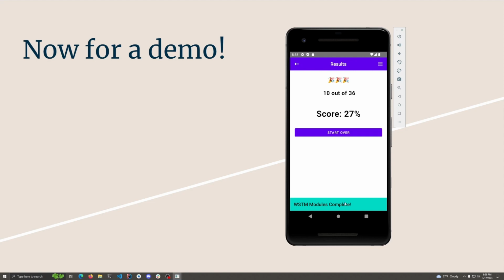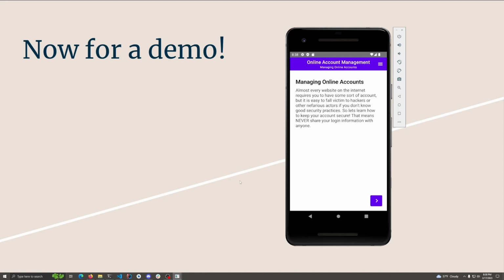And it'll show that the app is complete. And I can start over if I like. So starting over brings you to the very beginning again. And from there, your progress is reset.